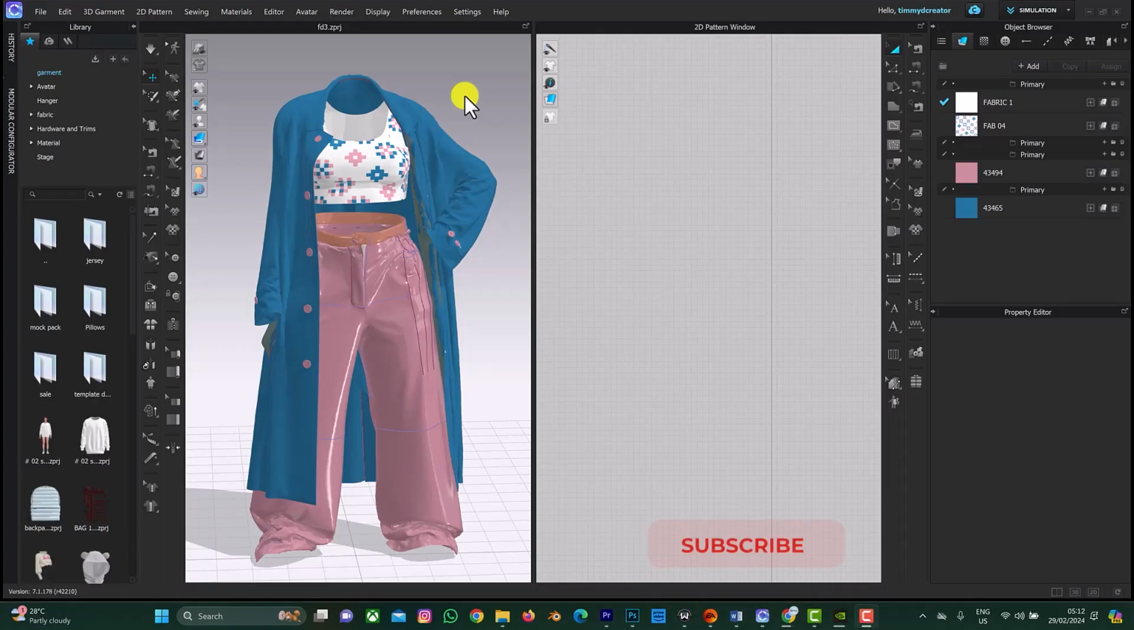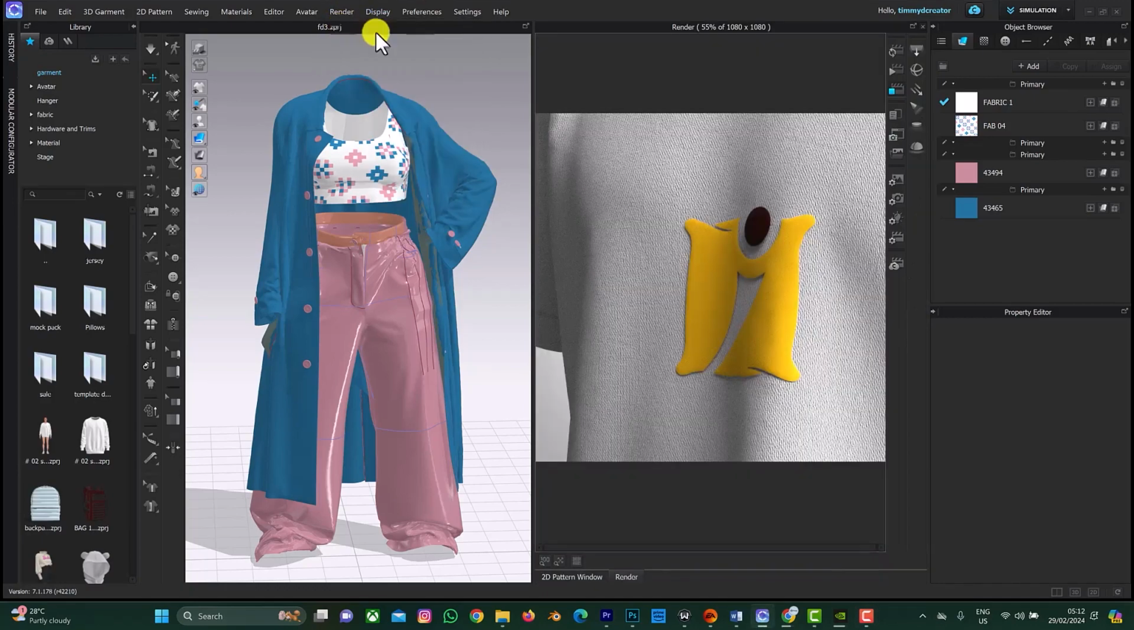Hello guys, welcome back to another tutorial on Clo3d, and in this tutorial we are going to be looking at how to render high quality images and videos on Clo3d. So let's begin. What you do first is go to render. We're going to go to render because this is where we are going to be making those adjustments. Let us start with rendering first.